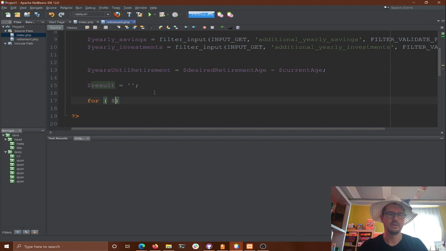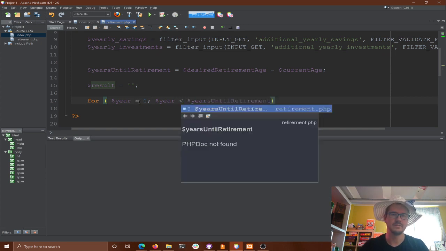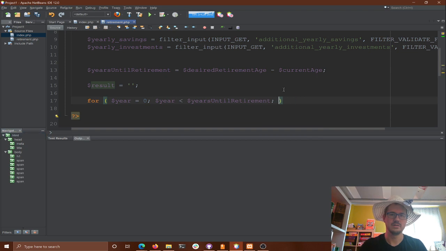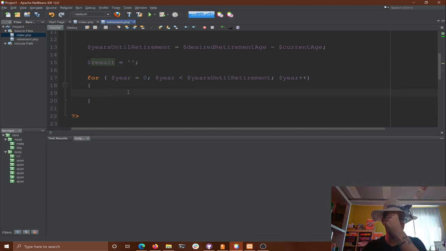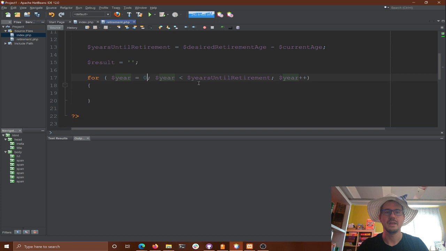We're going to say for int year is 0. Oops, nope, sorry. Year is 0. Year is less than years until retirement. Year plus plus. Right, we can do a loop. We did loops last time with our little loop example. So we're going to keep on looping through. So what are we going to do? So for at age whatever, we'll say we've saved some additional money, and we can add it in here. So let's do that. Let's say we'll start at 1, and we'll go less than or equal to.